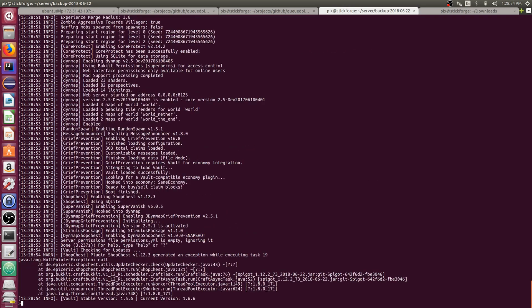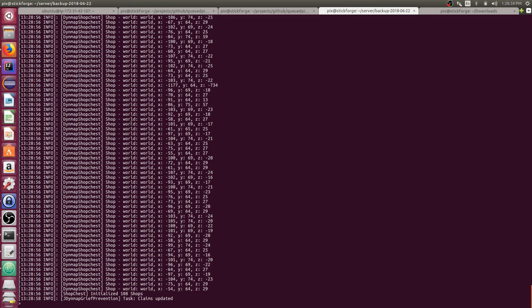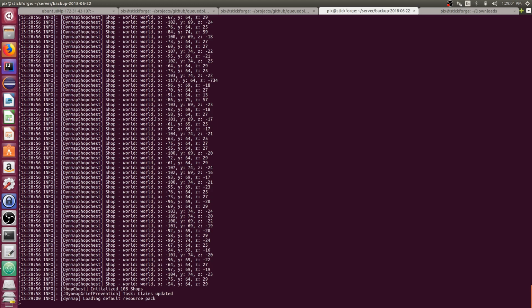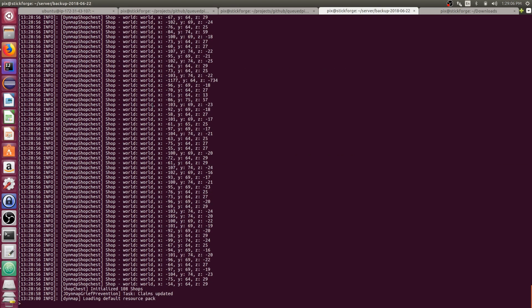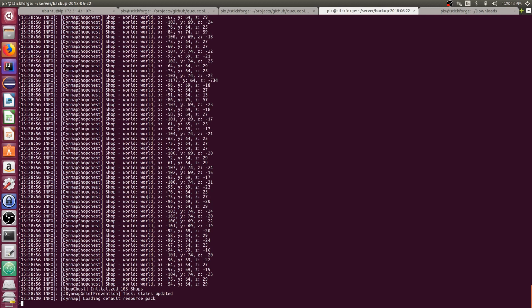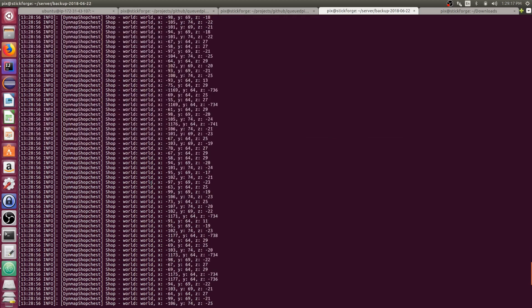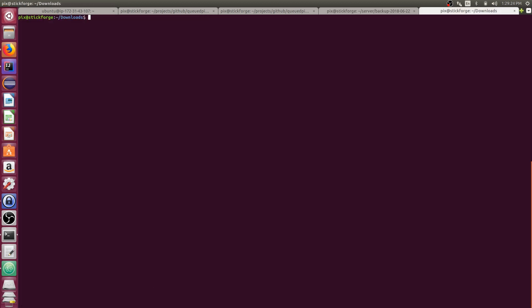So the behavior should be the same, but we should be getting a list of worlds now. So we have world is in everything. I'm not too surprised that all the shops are in the main world. It does make me kind of want to test and see what happens if I put a shop in the nether. So let's go ahead and do that.